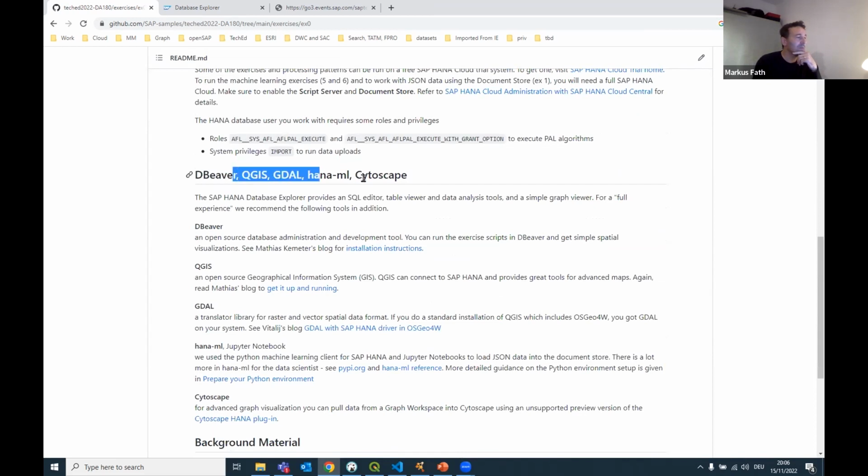Then some background information on certain applications or tools that we will be using throughout this workshop, which is mainly dbeaver, an open source database administration tool, which we will use to run SQL code and interact with the database. We will also use QGIS heavily, which is an open source GIS client. GIS stands for Geographic Information System. So this is the tool where we plot the data that we store in HANA and process in HANA on a map, for example.